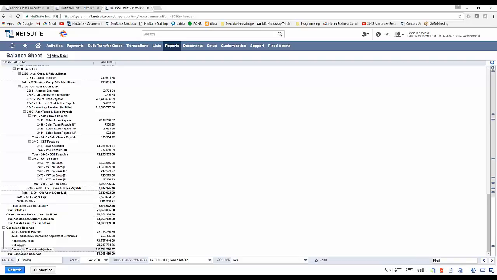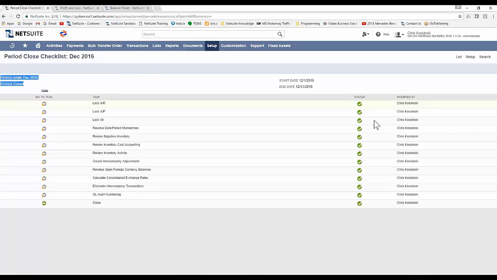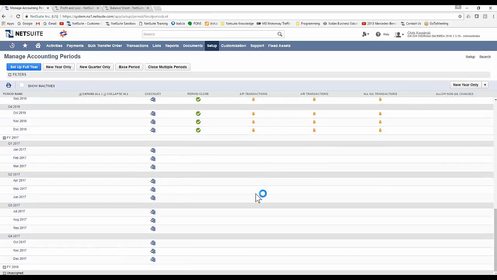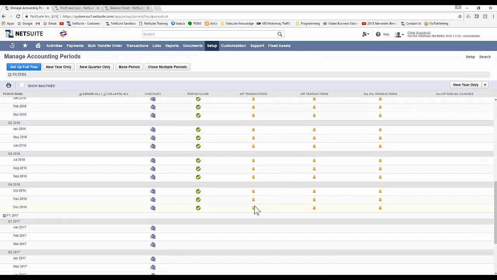Here we have, for example, this cumulative translation adjustment, which was created after we posted the consolidated exchange rates. Okay. If we go now to the accounting checklist, we will see that this whole period, December 16, is closed, as well as all subledgers.